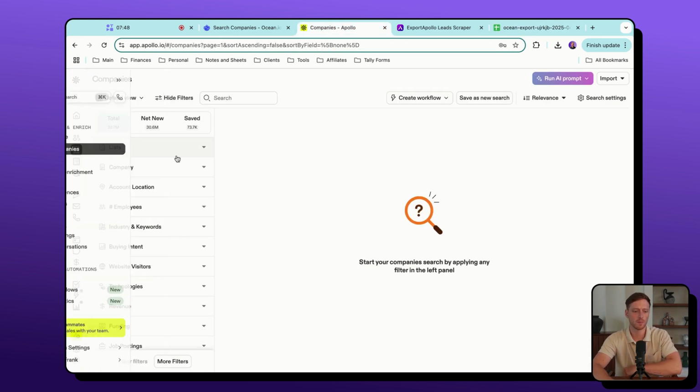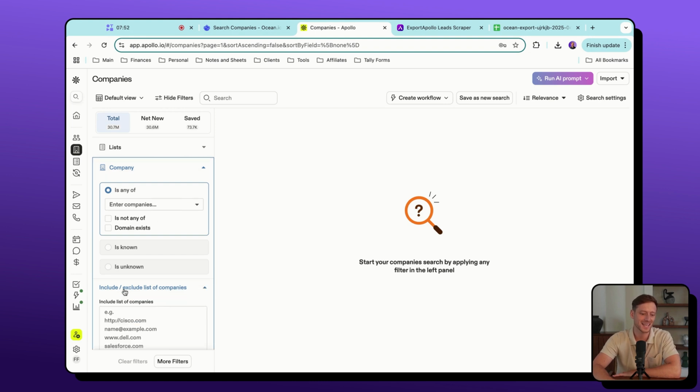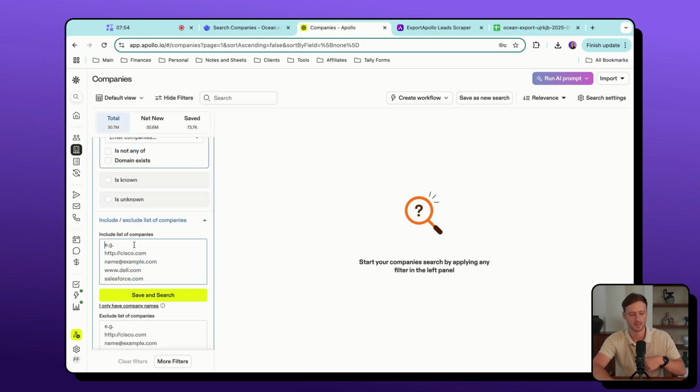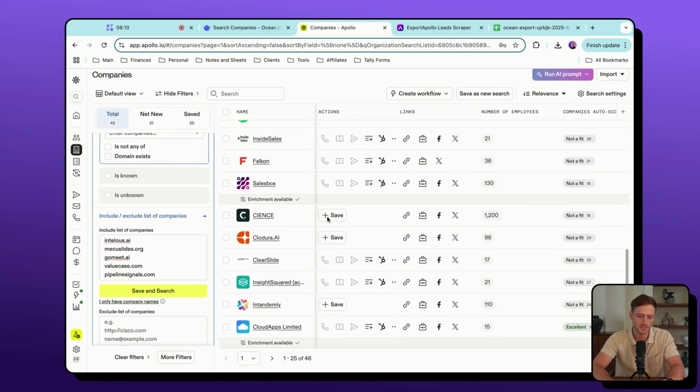We're going to go to companies, and then click this drop down here for company, and click include, exclude list of companies. Then all we do is paste in our list of 50 domains. You can paste up to 10,000 domains in here at a time, so you can do pretty big searches in one go. We're just going to click save and search. It's going to bring back our list of records in Apollo.